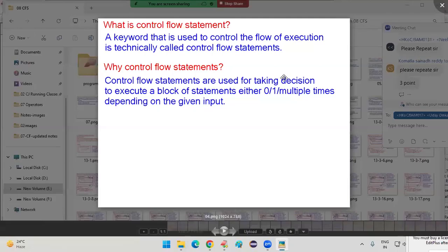Also it is used for terminating the current flow and sending the control to other lines of code.